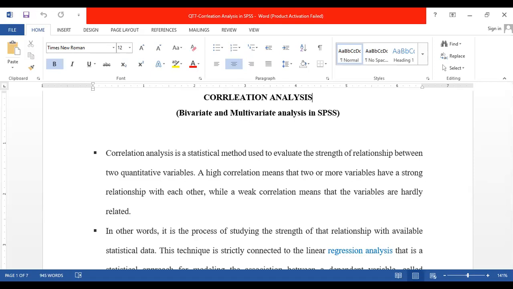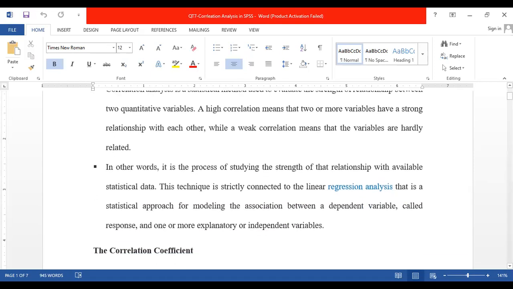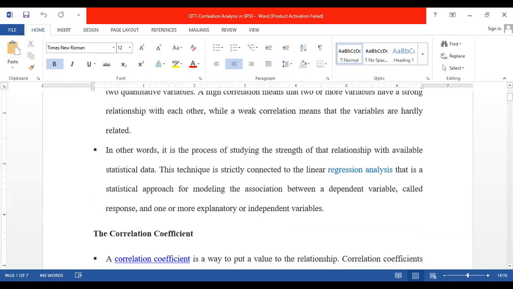So, in other words, correlation is a process of studying the strength of the relationship with available statistical data. The correlation analysis technique is strictly connected to linear regression analysis, which is a statistical approach for modeling the association between a dependent variable, sometimes called the response, and one or more independent variables, or explanatory variables.